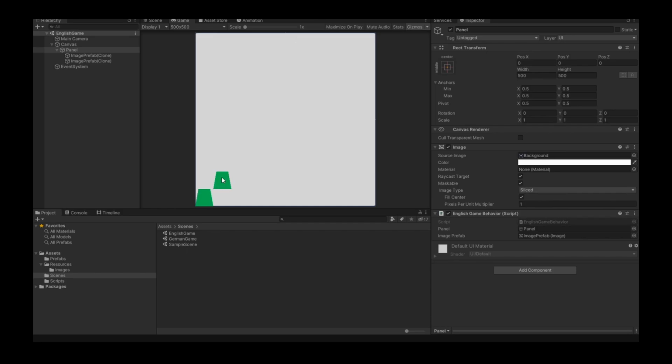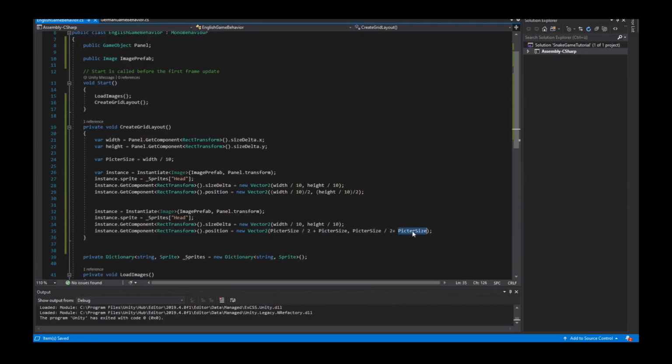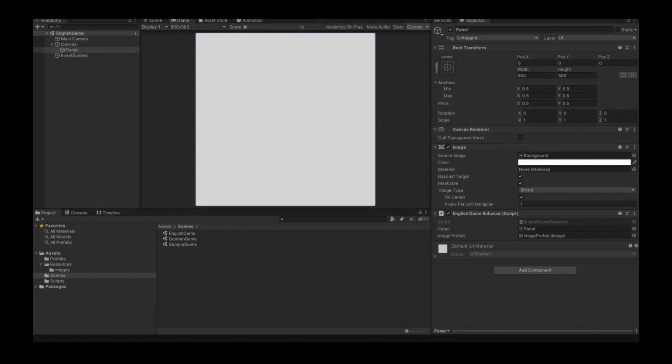To take the picture on this position, I have only to delete the plus picture size here on my y position vector. I save the script and I start the game, and now we see that I have a second picture on the right side from the first picture. And with this for each loops we create our grid layout.